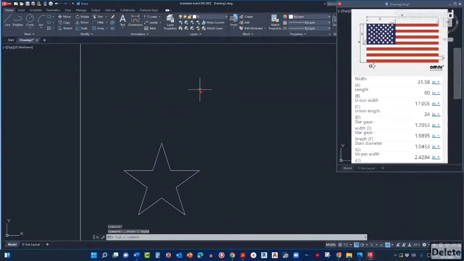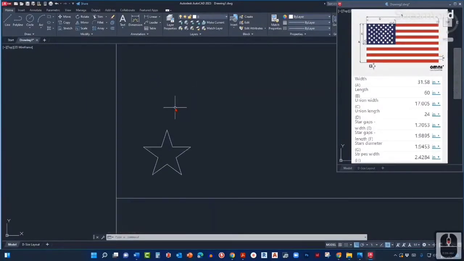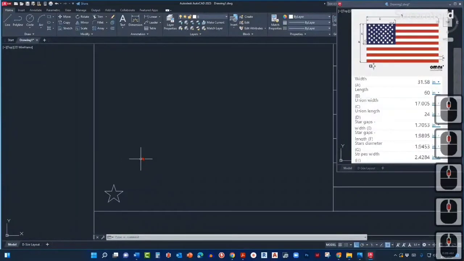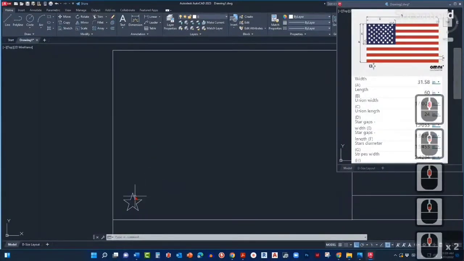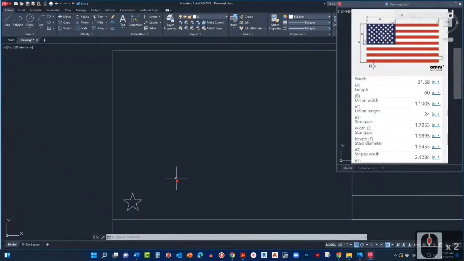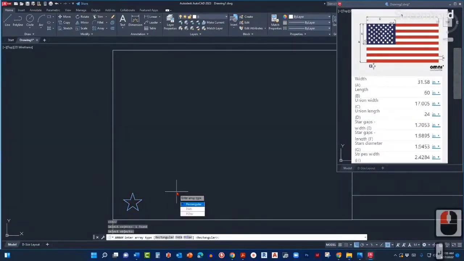Okay, so let me show you again the more efficient way using the array command. So to start the array command, its keyboard shortcut is AR. So that's the array command. Let's press enter, and again, following the instructions on the command line that says select objects, I'm gonna select my object, which is this one over here, and then press enter.